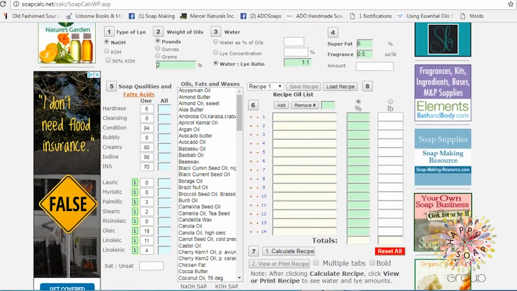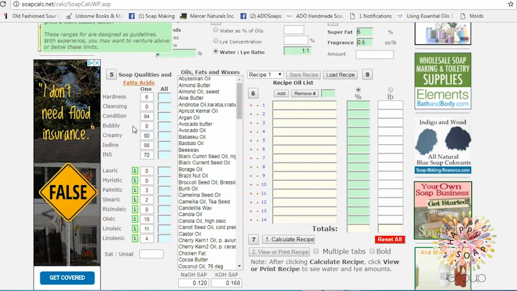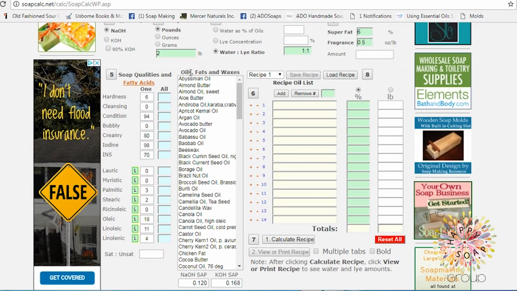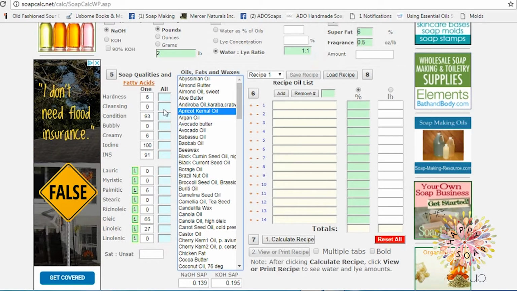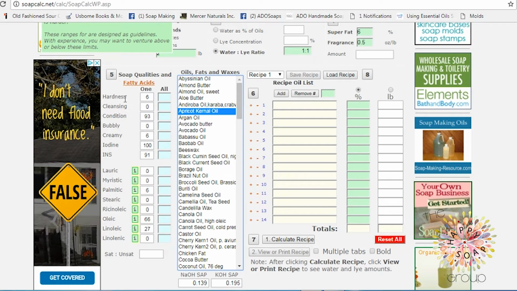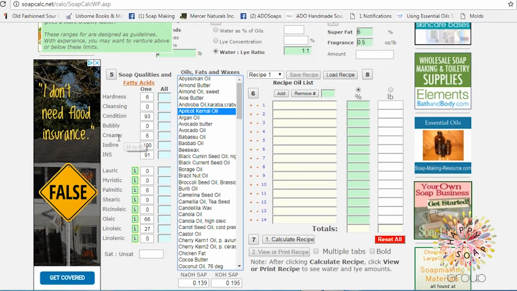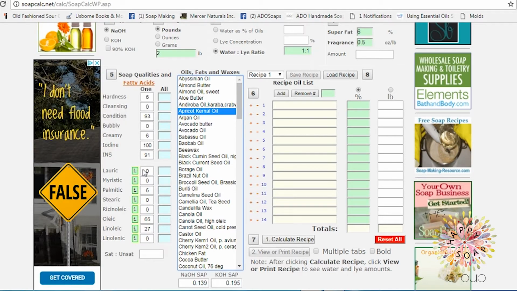Okay, so down here, soap quality, this is the fatty acid profile, okay? So for any given oil that you see here, oils, fats, and waxes, if you select any of these, let's say you want to look at apricot kernel, okay? So over here it's going to tell you the hardness, the cleansing, conditioning values, bubbly, creamy, the iodine numbers, INS, as well as all the fatty acid profiles that you need here.